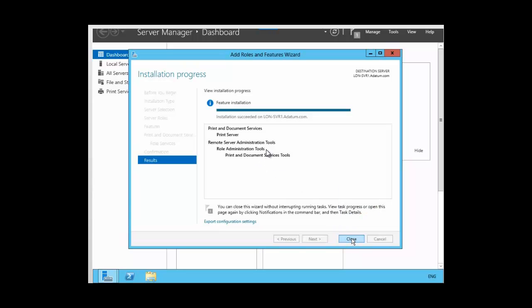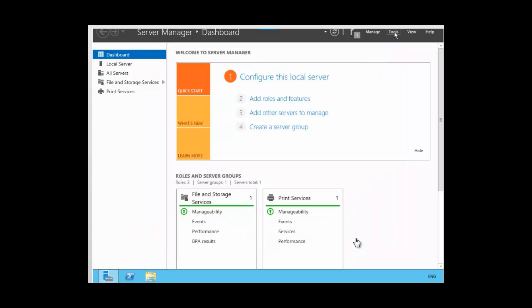Installation succeeded, so we can close. So we're going to click on Close. Our next task is to install a printer.